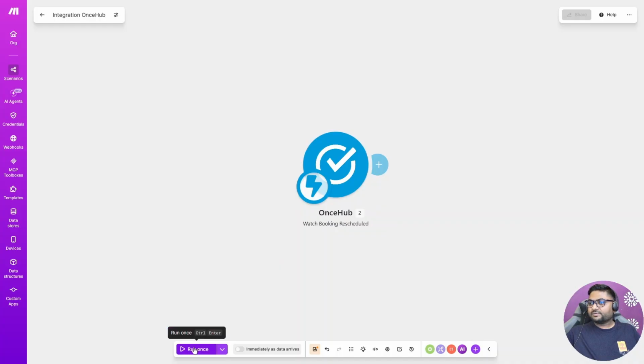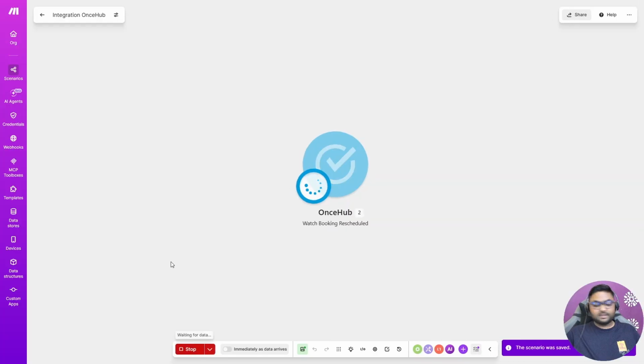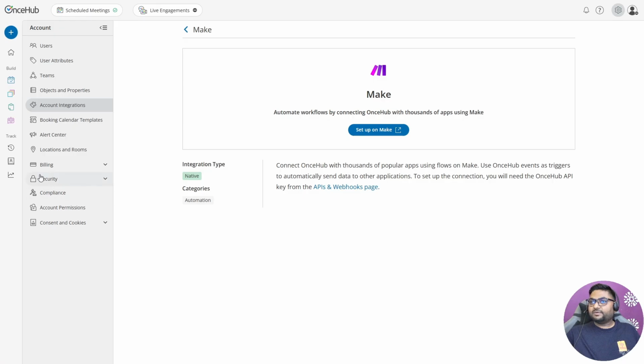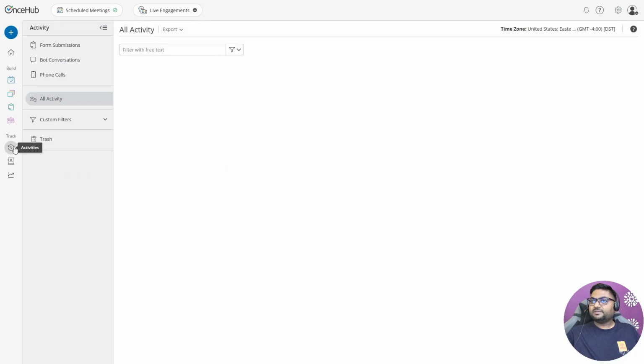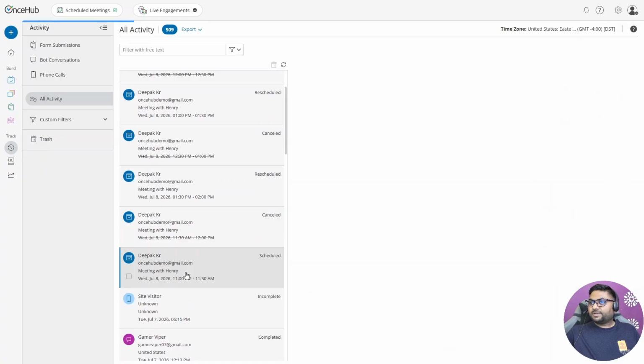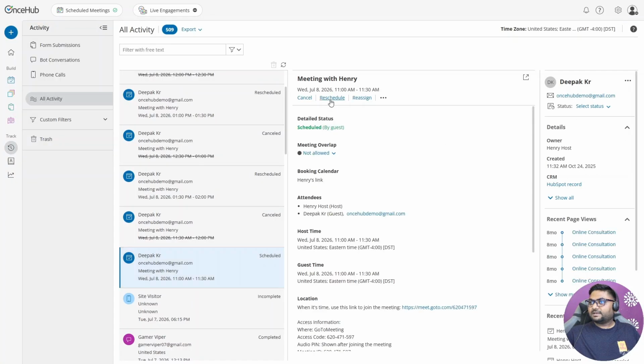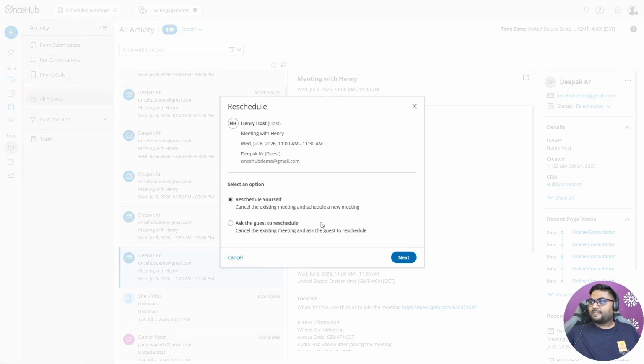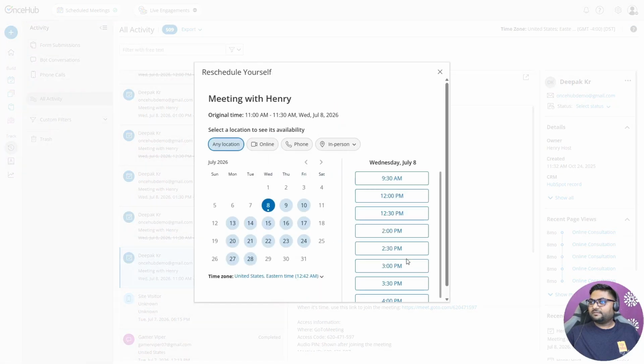Now it's time to test this trigger by clicking on Run Once. Now go back to your OnceHub, and we need to send event details. So locate your meeting, select reschedule, and reschedule yourself, and you can now select your meeting and time.